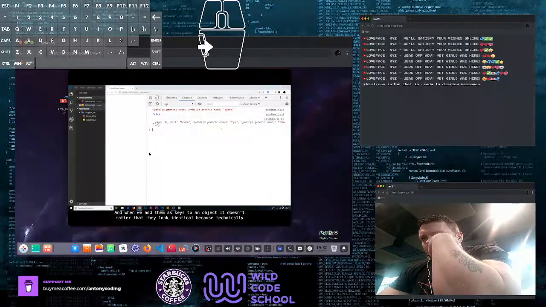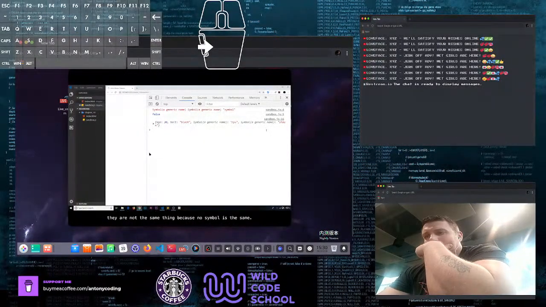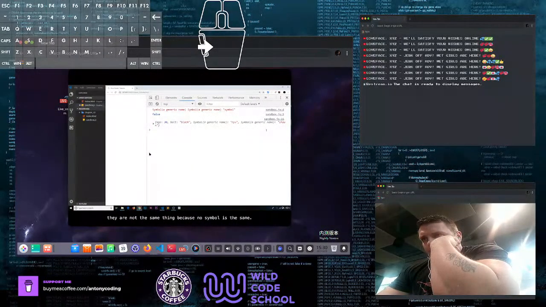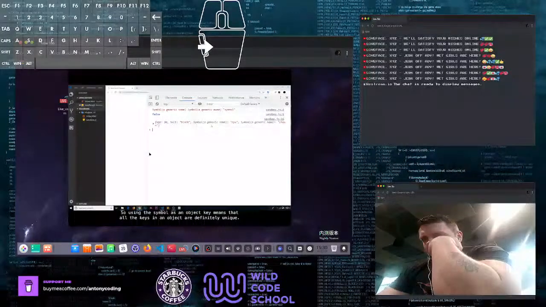And when we add them as keys to an object, it doesn't matter that they look identical, because technically they are not the same thing, because no symbol is the same. So even though both of the symbols have the same identifier, that doesn't matter, they're still unique. So using a symbol as an object key means that all the keys in an object are definitely unique.